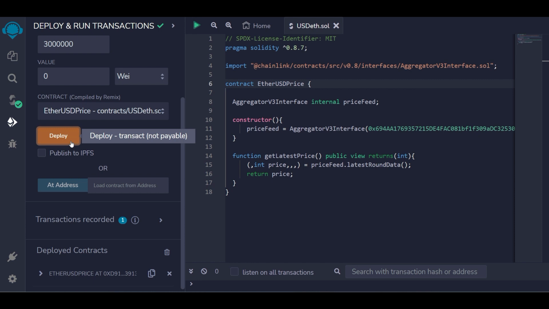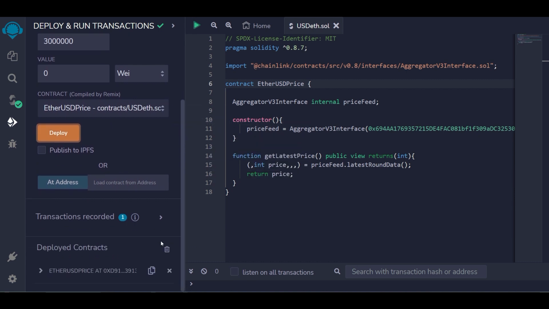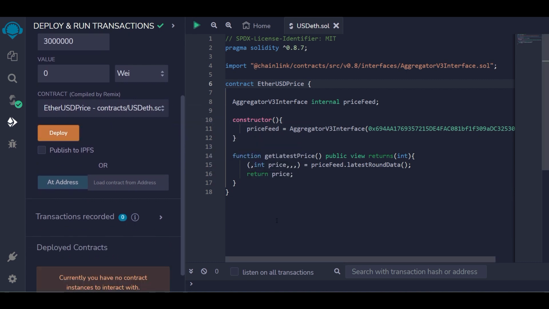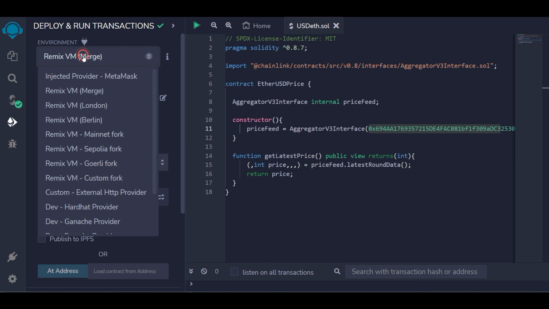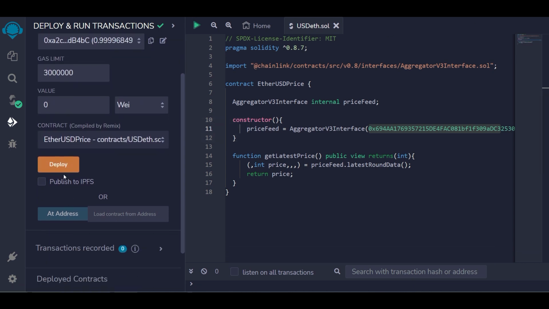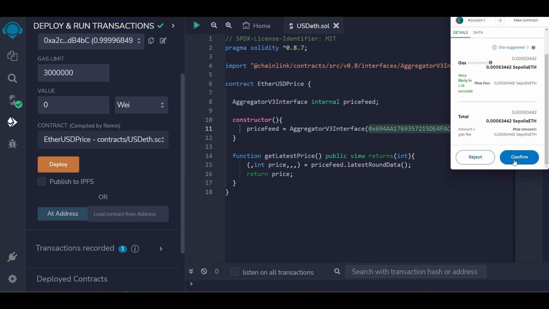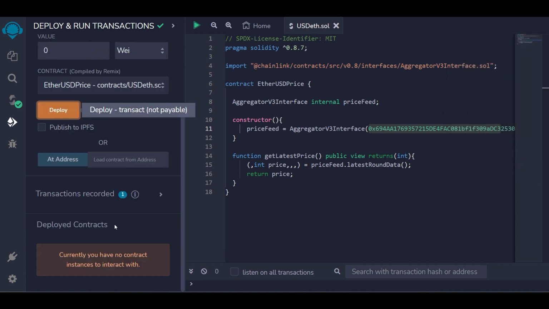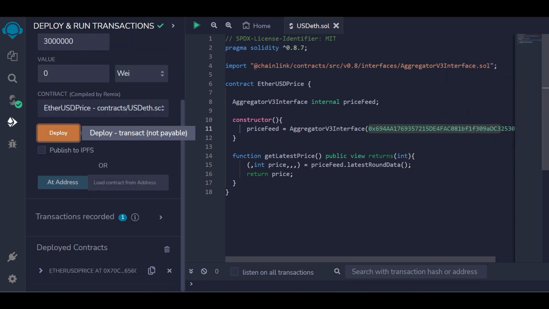Do not deploy it on any other test network, otherwise it will not give you the correct result, because we are connected to the Sepolia test network, which has the address of the contract that is deployed on it. So I need to connect it to my MetaMask, and now we are connected. Now we need to deploy it. Let me confirm it. Let's wait for our transaction to get confirmed.